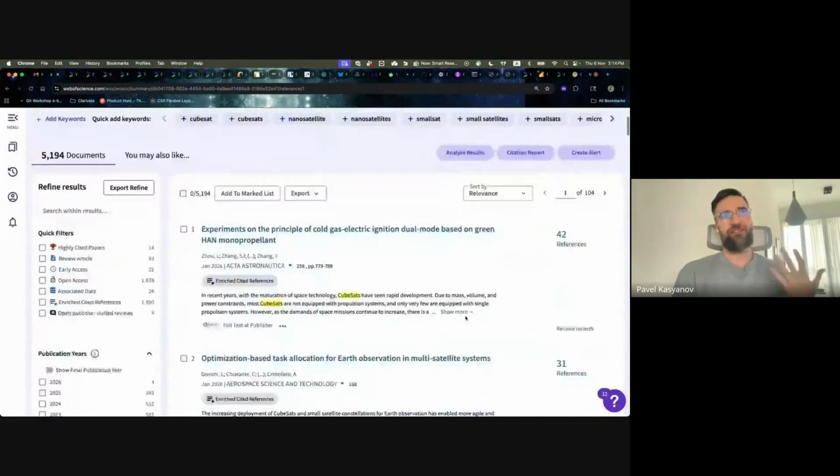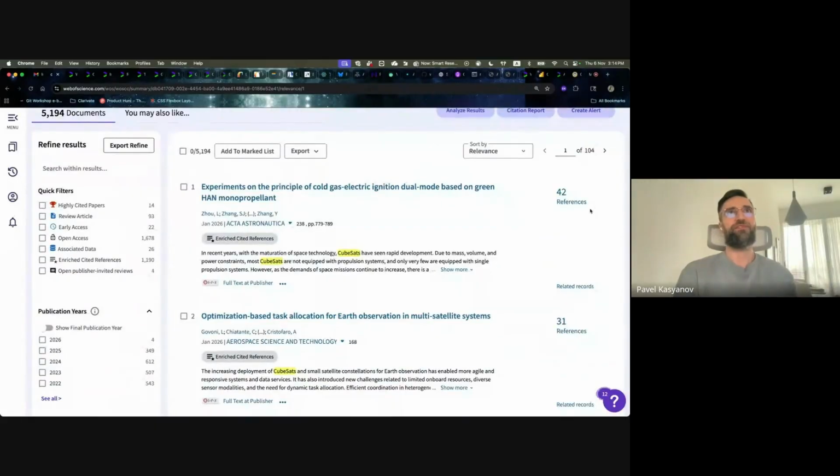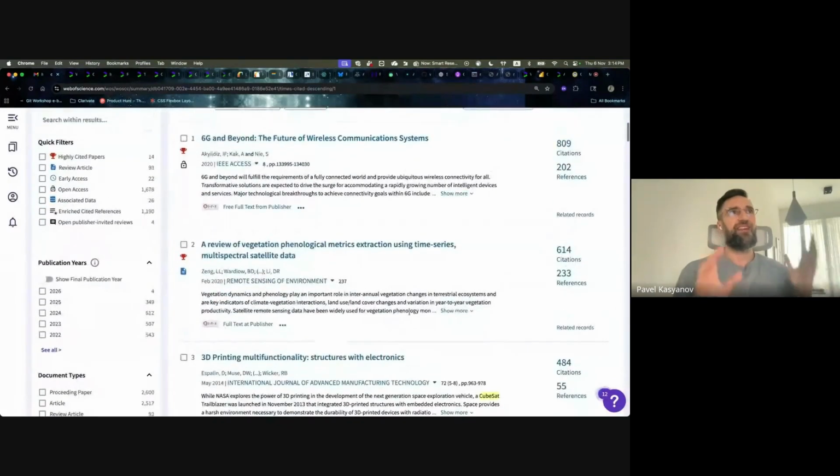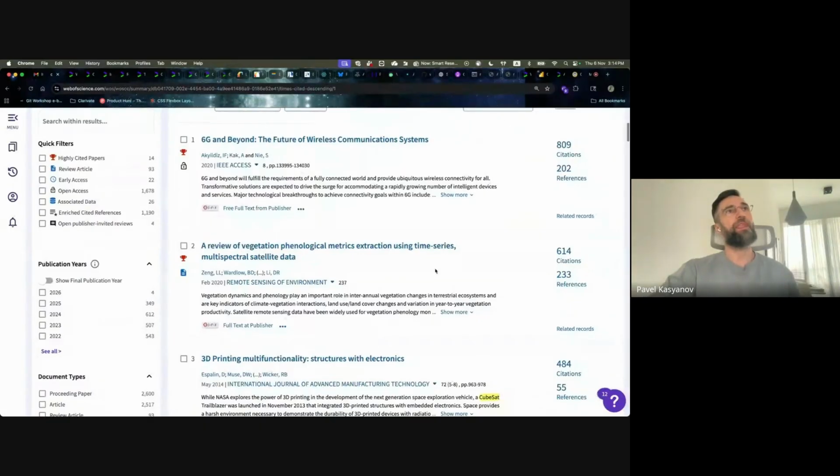But what we can do, the most powerful feature of Web of Science is that you can sort them by citations, which means now we see the most impactful and the most important records related to the topic of cubical satellites in Web of Science. And if you are doing research on cubical satellites, that's probably going to be the records that you absolutely need to make sure you read. And if you did, you probably immediately can find some ideas for your research in the same topic.